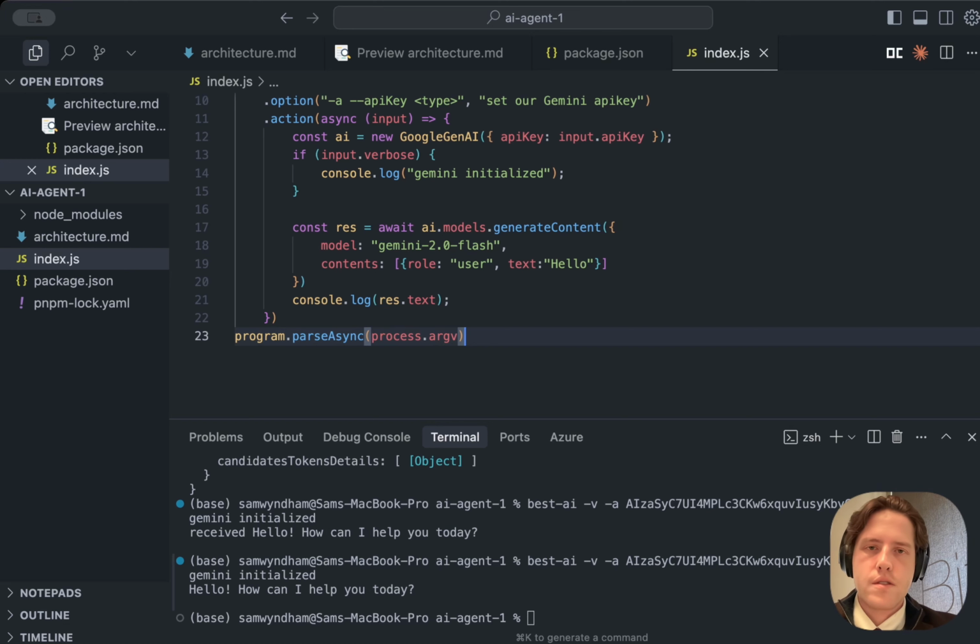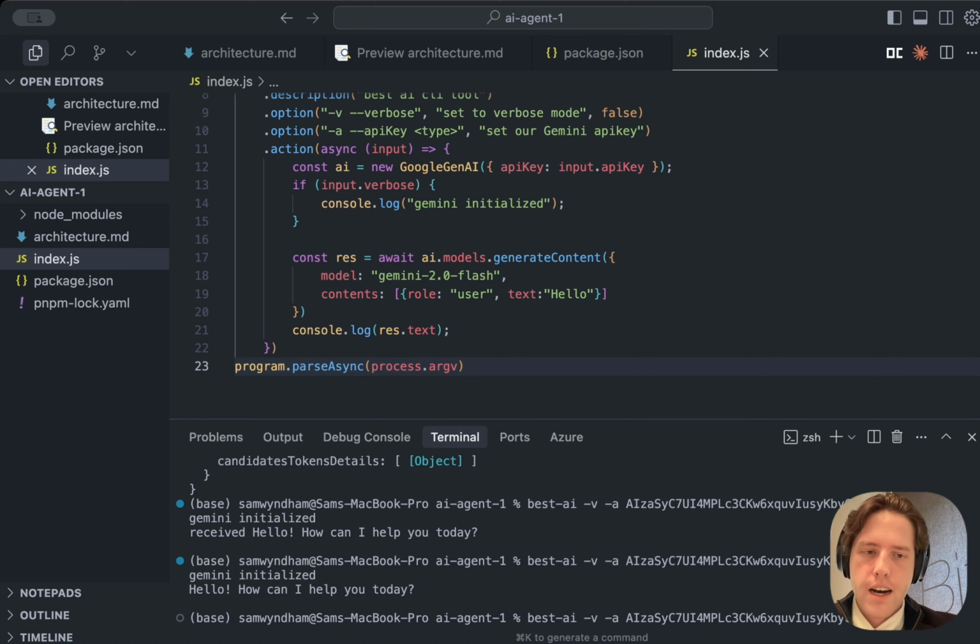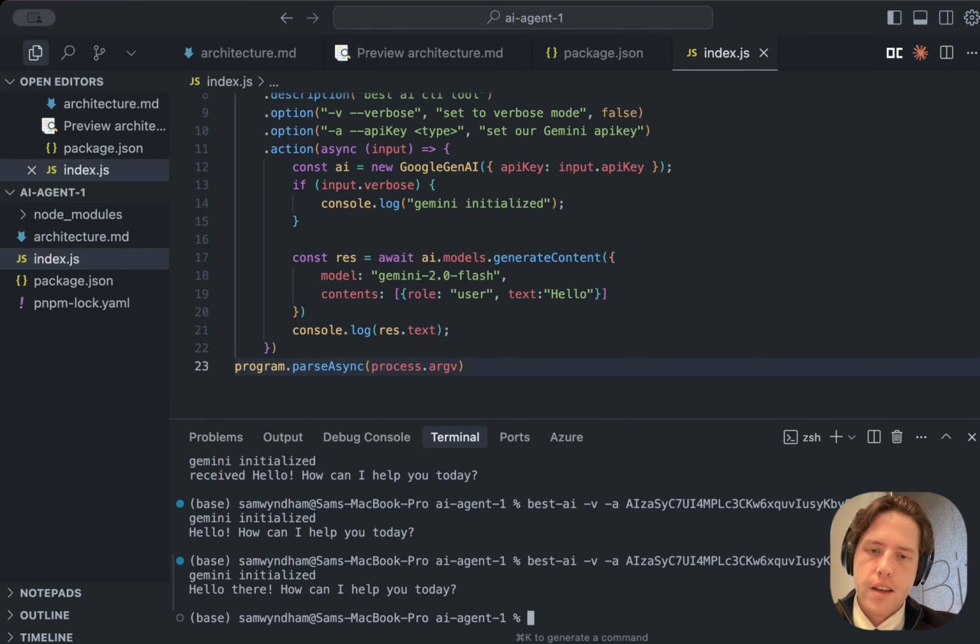There's two sorts of ways that we see AI being used by developers. We have AI workflows and AI agents. So this is a great example of a workflow where we run a command. In this case, best AI is run with an API key, and then it returns a response to the question that we ask here.